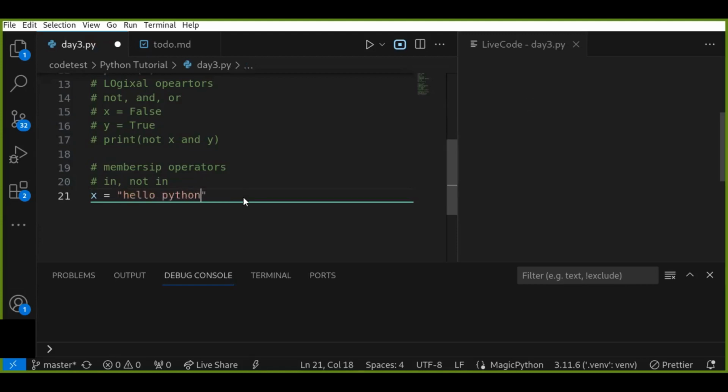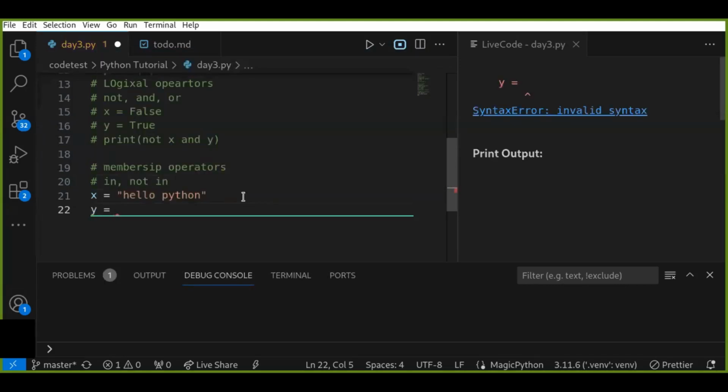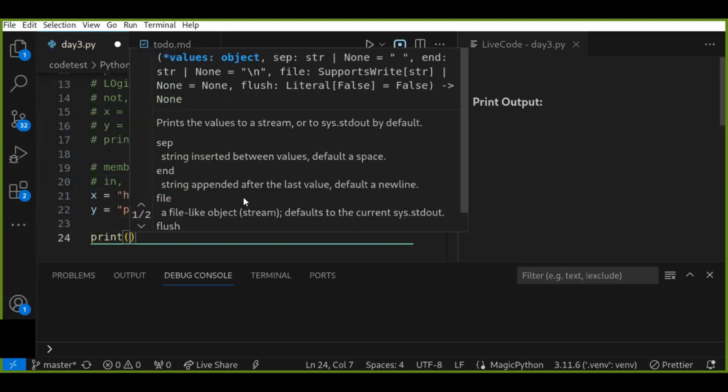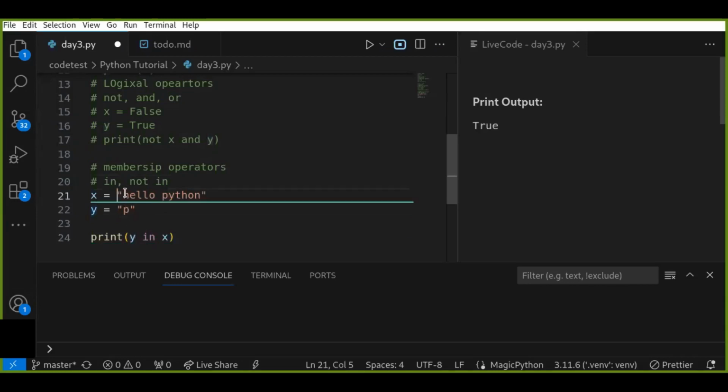Let's say x is "hello item" and y is, for example, "t". If I want to find the membership of y in x, I can use y in x. If y is a member of the sequence of characters in x, it returns true, otherwise false. In this case, y is a member of the sequence of these characters, so it returns true.